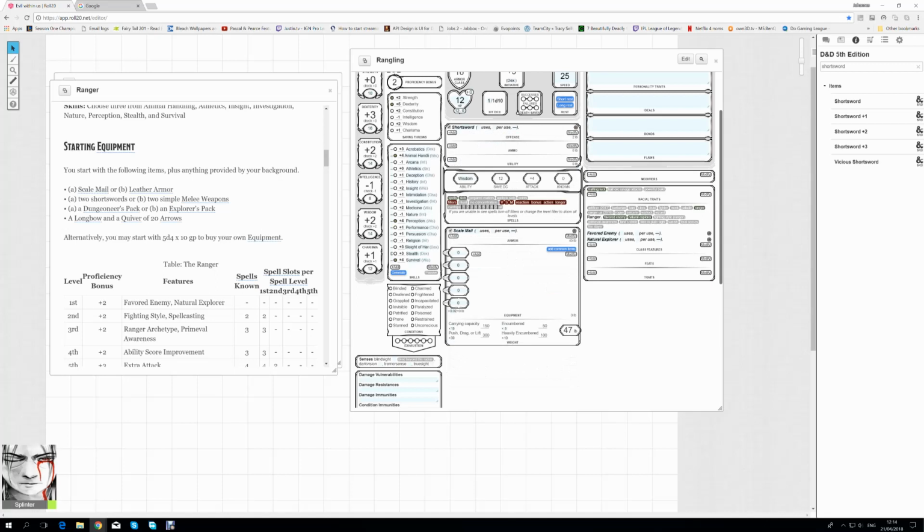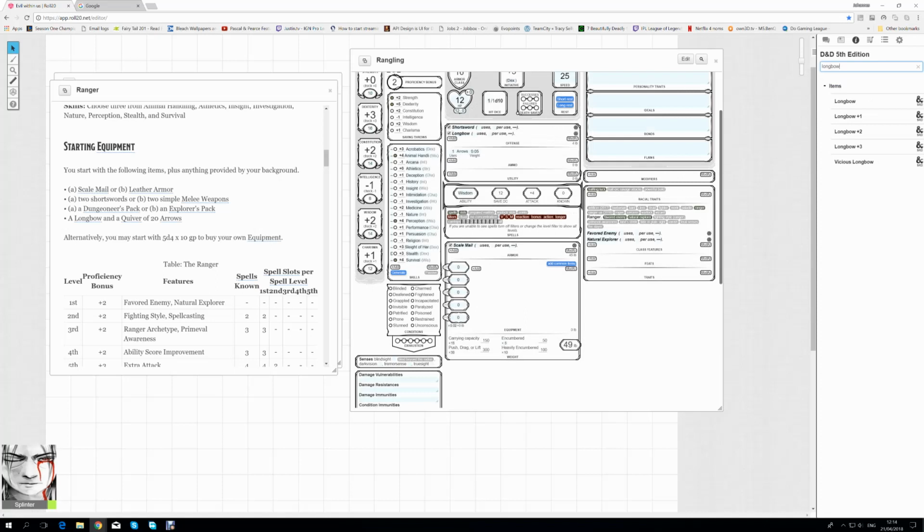Now we also have a longbow, so we will go search for longbow here and click and drag, and there's our longbow. You will also see we now have this entry above ammo to indicate that we have 20 arrows.